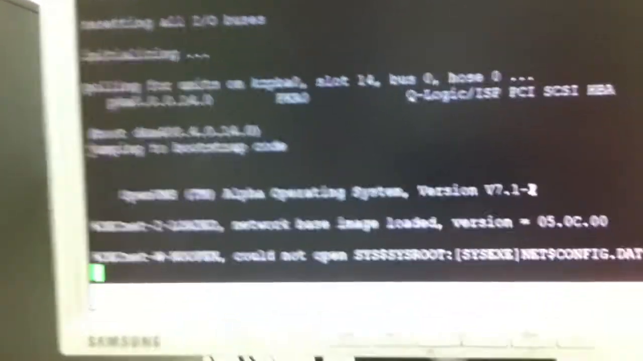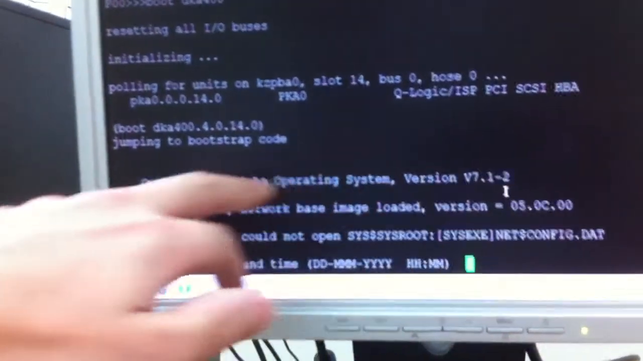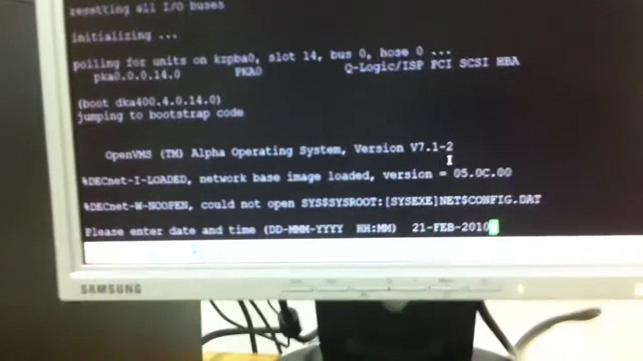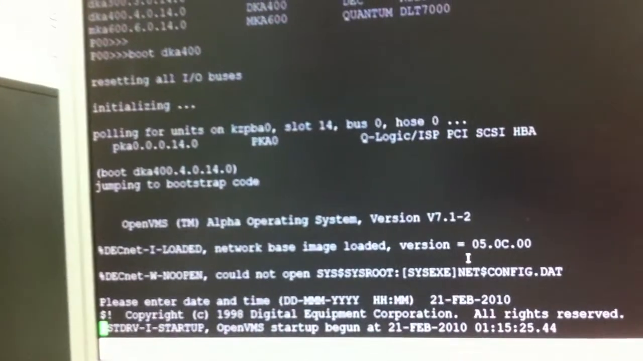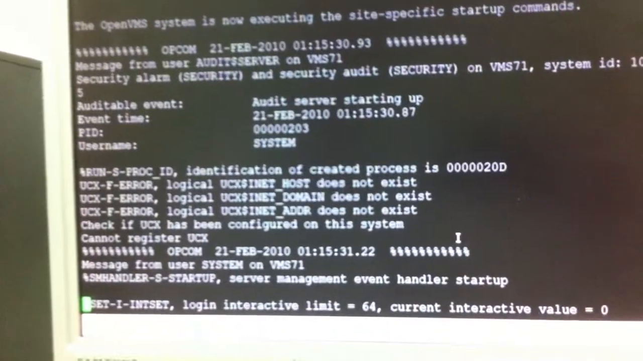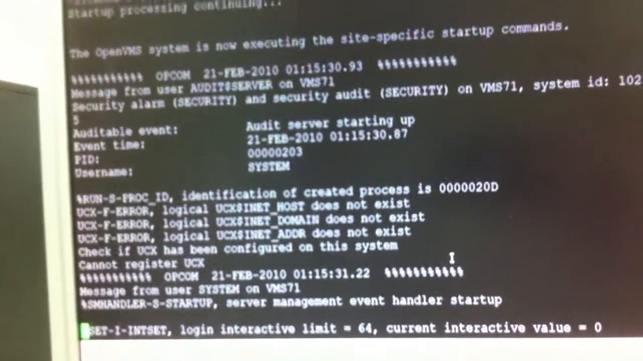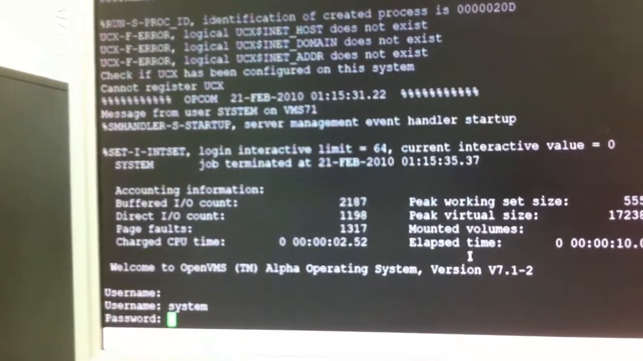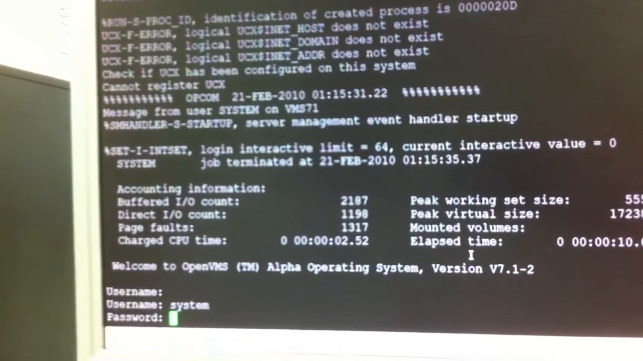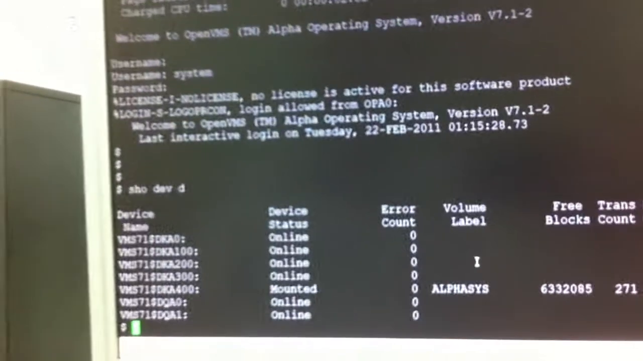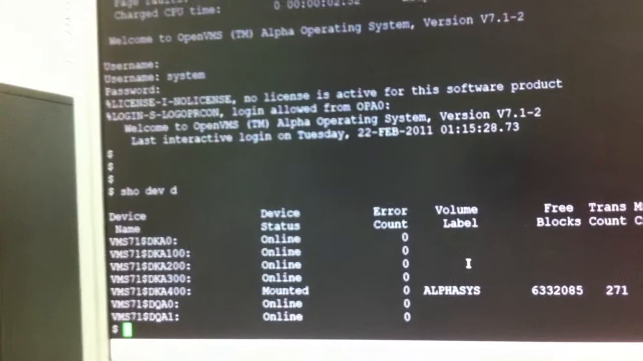And here we go. It's still booting the same version of VMS as before. I now need to enter my date and time because it's a new system. We're going through the same boot process we were before. Because we're running off the same config file, you'll notice that when we get in here, all of the parameters from our original system remain true. And there we are. We have now migrated to Charon.